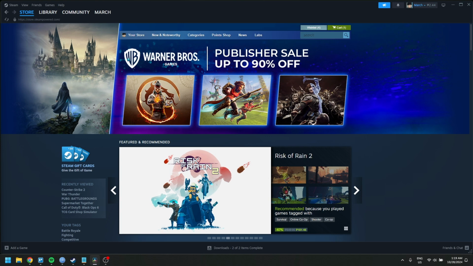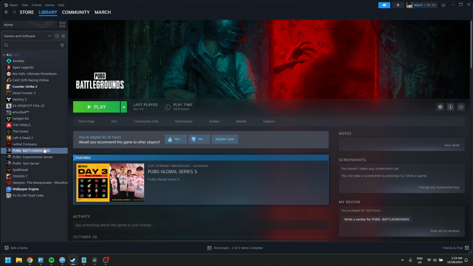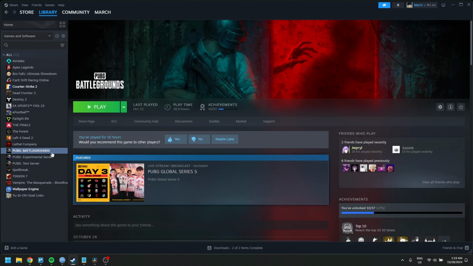Here's how you can run Steam games as an administrator. First, open Steam and navigate to your games library. Next, locate the game you want to run as an admin. For example, we can try this PUBG, and then right-click on the game's title.